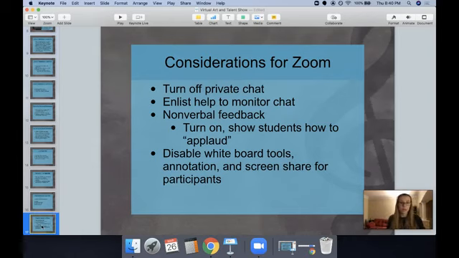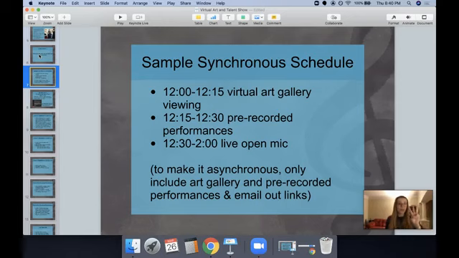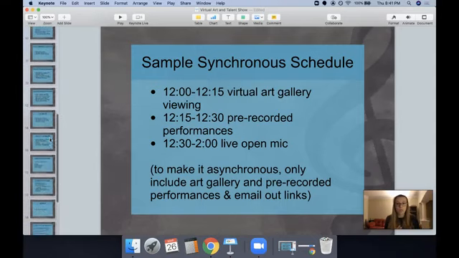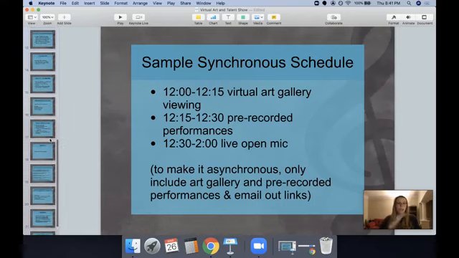Okay, so that is an overview. I just wanted to go back to this screen and show you it's just three parts: art gallery, pre-recorded performances, and then if you want to do it synchronously, that live open mic. So it doesn't have to be super complicated. Simplify it as much as possible. Know yourself, know your school community, but this is a really great way for students to be involved in the arts, to have a chance to show what they worked on if they weren't able to perform in a concert or a dance recital or a sports competition or something like that.